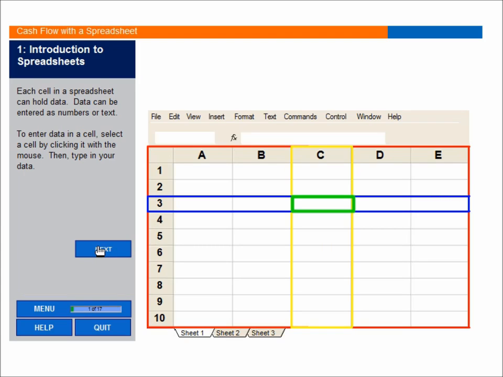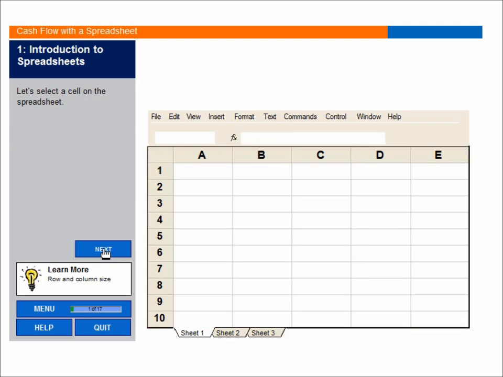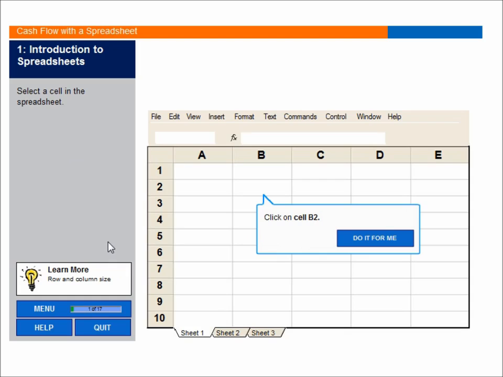Each cell in a spreadsheet can hold data. Data can be entered as numbers or text. To enter data in a cell, select a cell by clicking it with a mouse. Then type in your data. Let's select a cell on the spreadsheet. Click on cell B2.